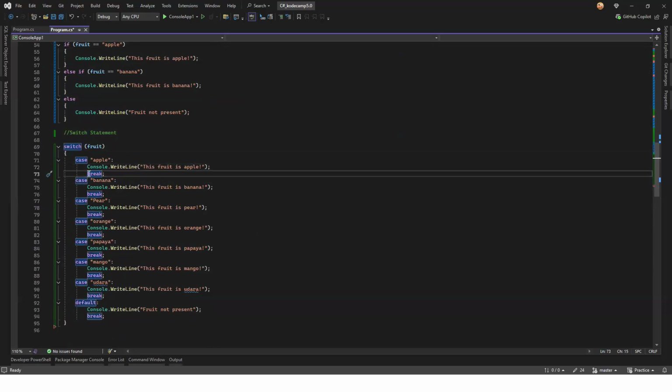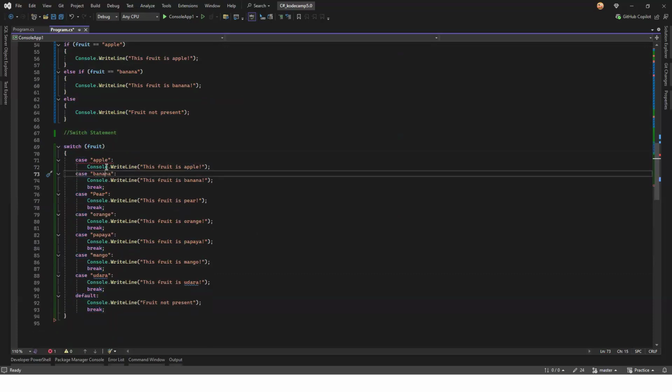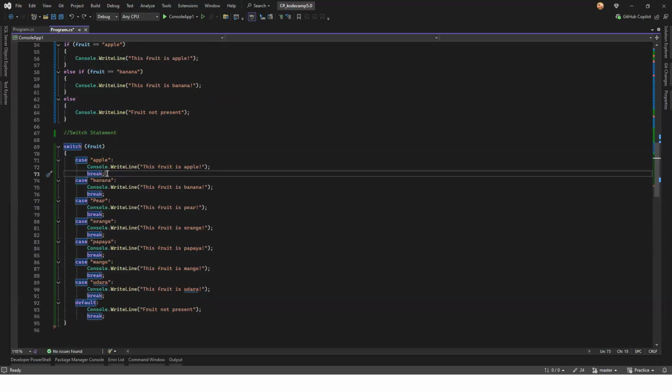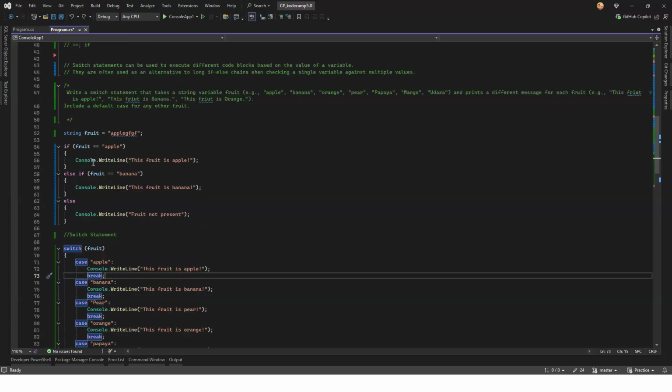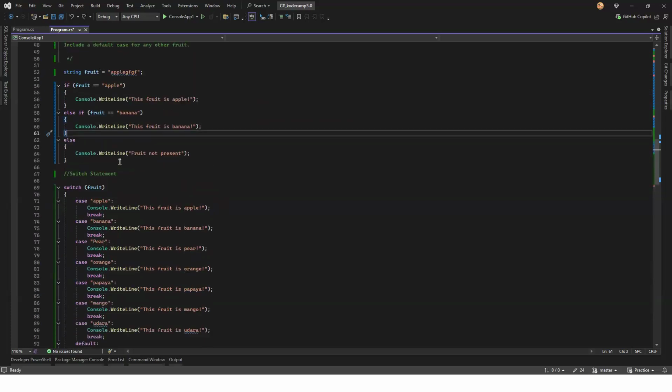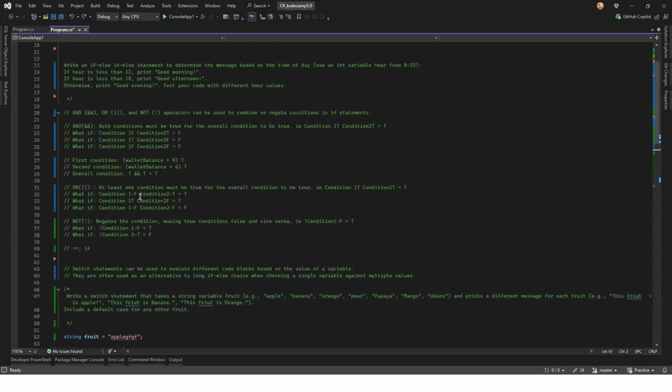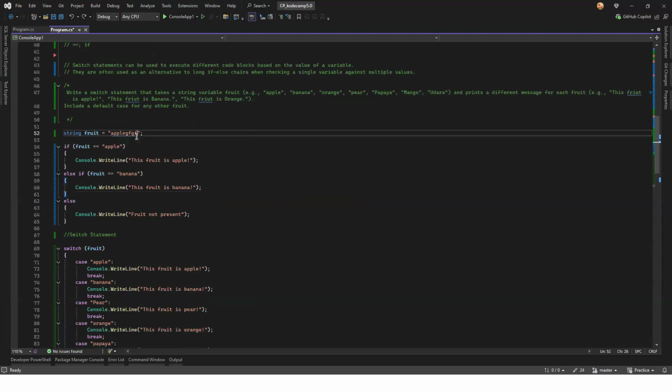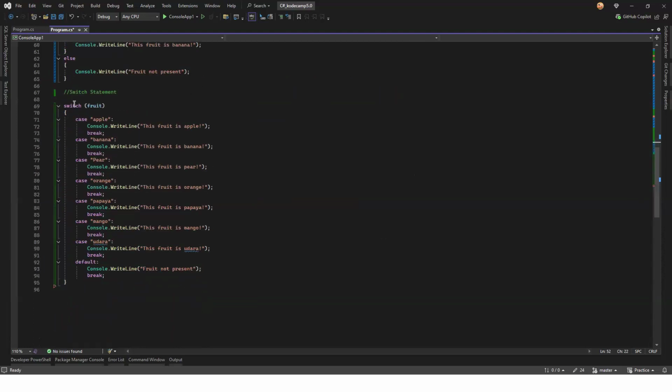Now, about this break, because I was trying to remove it, I'll show you guys one illustration. All right. The usefulness of this break is this. Switch works differently from the if else statement. So assuming this fruit initially was, let's say, apple. String fruit equals apple. And if it enters this switch statement, it's going to run this, right?